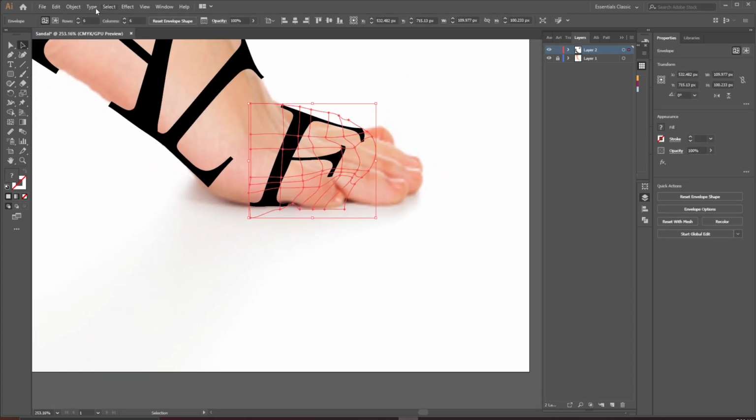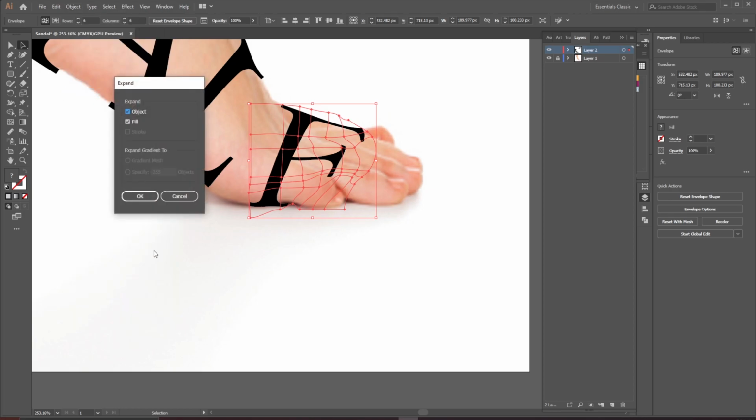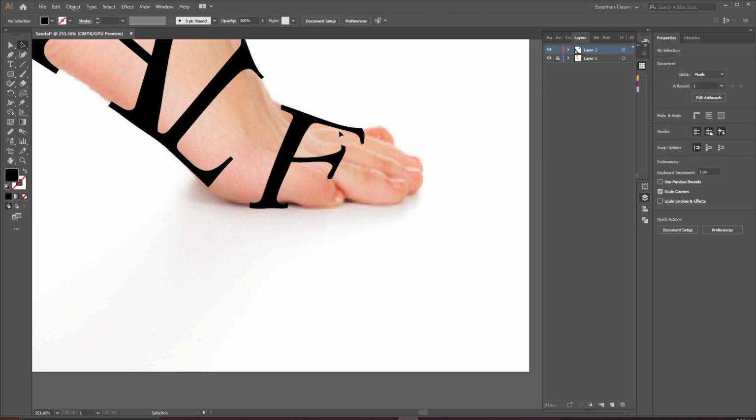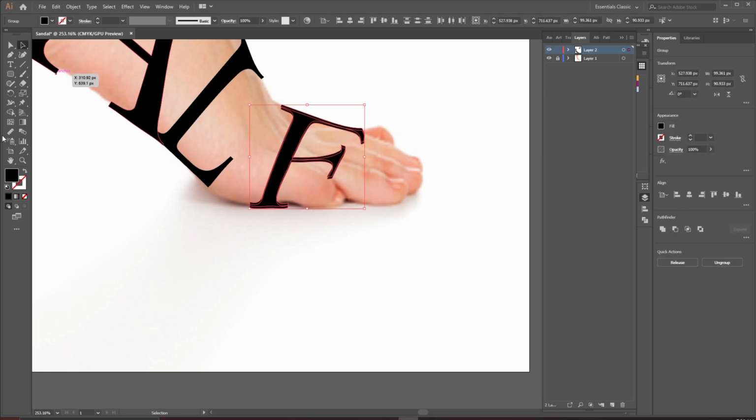Select this object and select expand, select the OK button, and for this I'm just going to drag this down a bit to make a copy with alt held down. I actually want this side of the letter to be thicker than what I have previously, so I'm going to select two objects, and I'm going to select the shape builder tool.